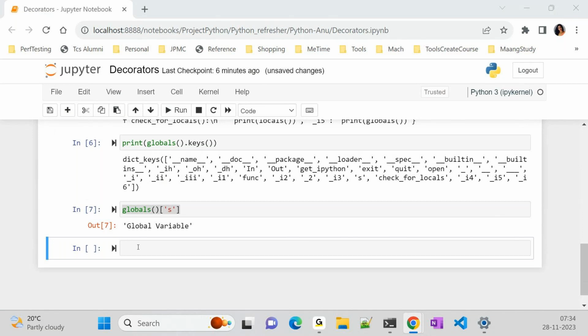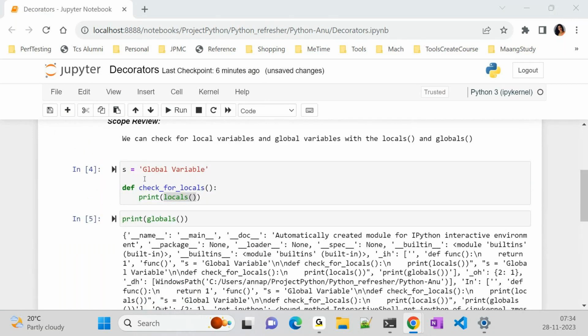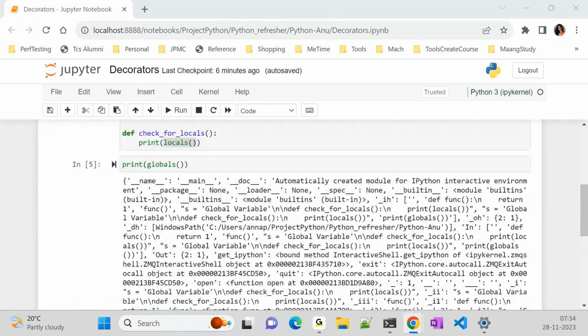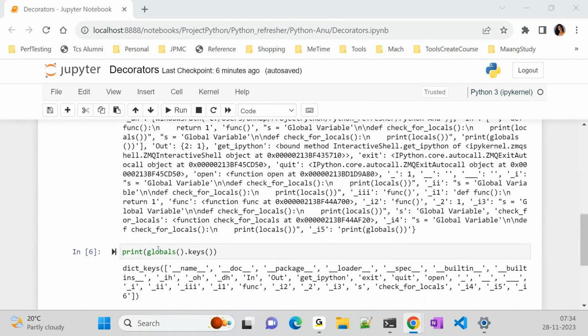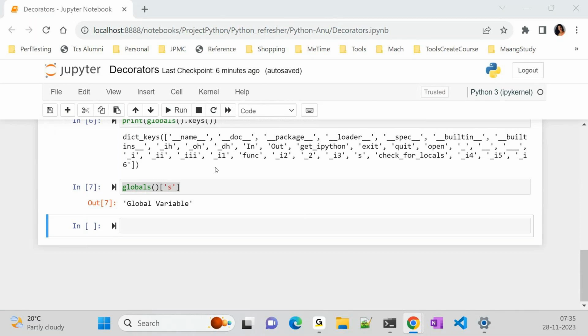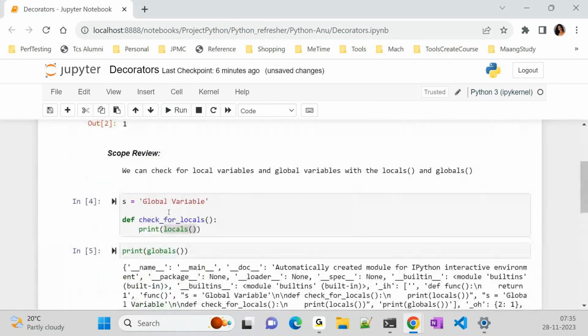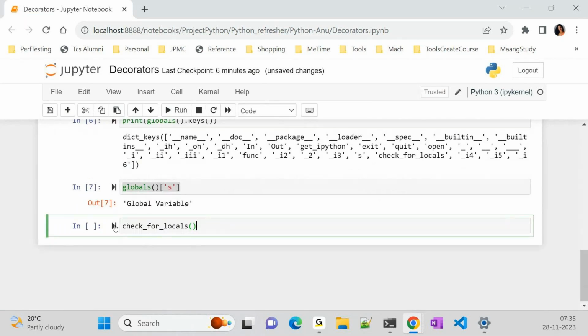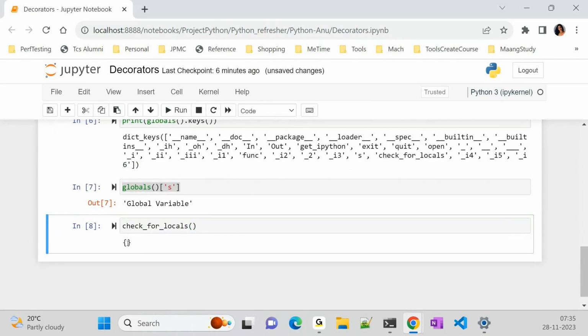So till now what we did, we created a variable, we created a function, and outside the function I have a print statement with globals. We printed the output of globals in the form of a dictionary, and then we got all the keys of that dictionary and a particular variable inside it. Now I'm going to call the function, which will print locals. It says there is no local, nothing declared inside the function.